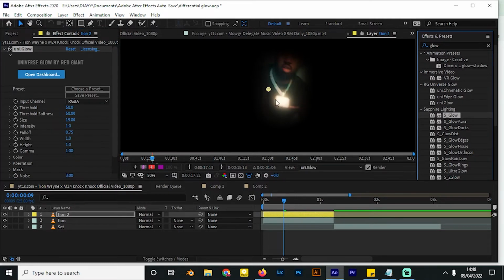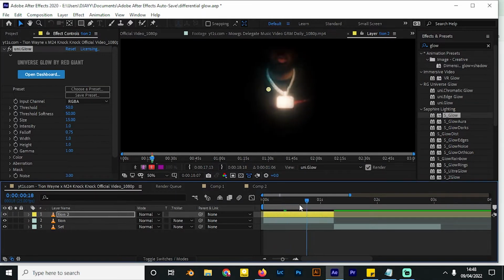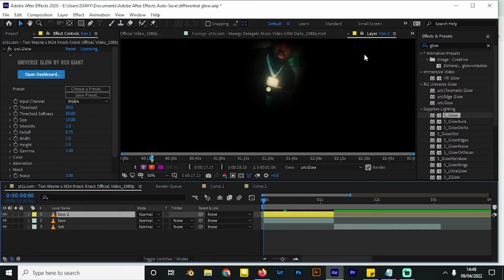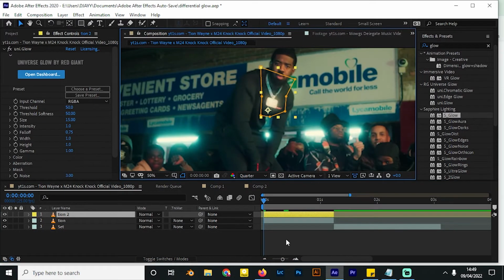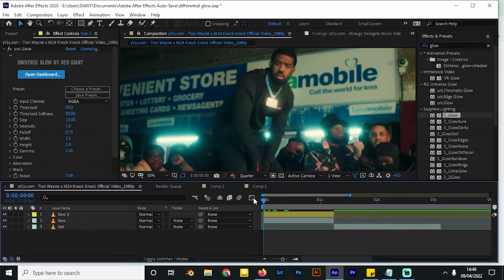Now you can see what it looks like already on this mask. It's a bit bright, which is really what we're looking for. We shall move back from our layer and then go back to our composition. So right now we are on our composition, and then you can see everything.